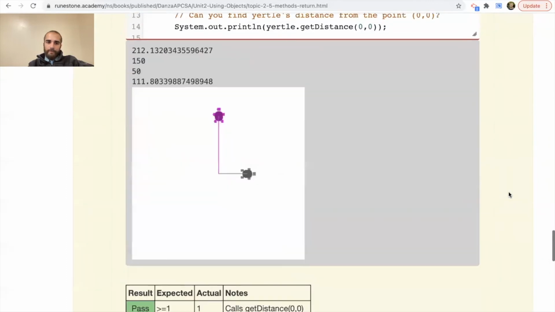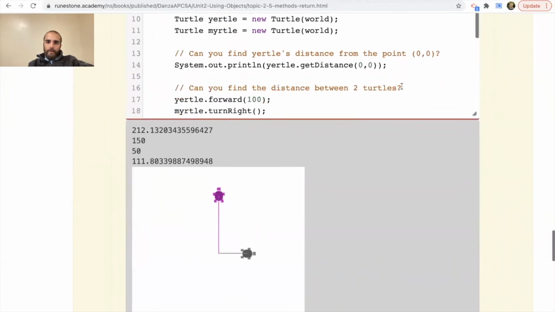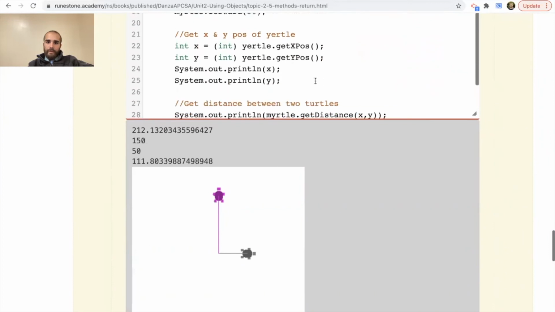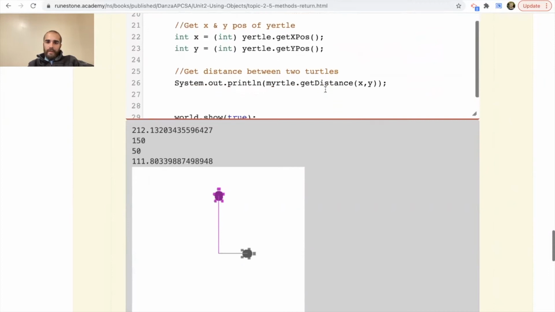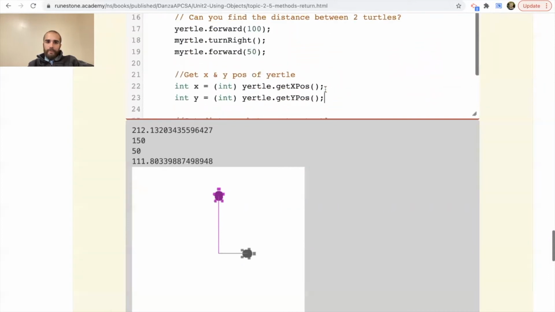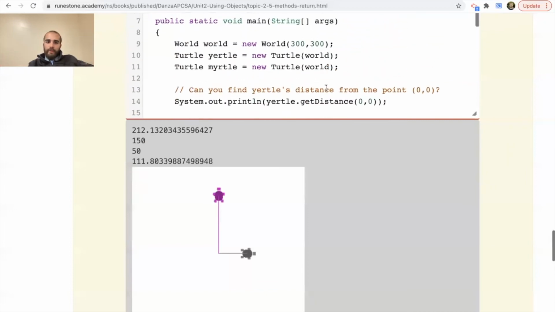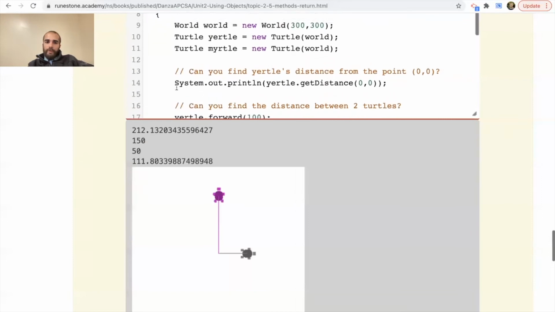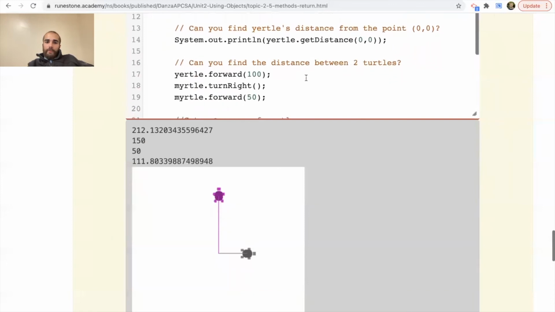I'll walk back through this. Okay, so let me go ahead and take out some of these print statements I was using in the beginning just to see where they were at. Take out this and get distance, print line. Okay, so let me just walk through and show you what we did. This isn't necessarily the most efficient way, but we can make it work. So first, we found out the distance of Yertle from 0, 0, right? And it printed out 212.15 or 0.31132. It says, can you find this between two turtles?